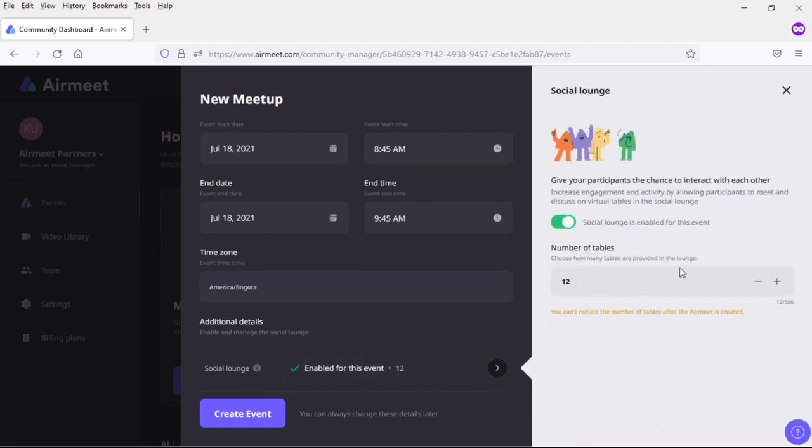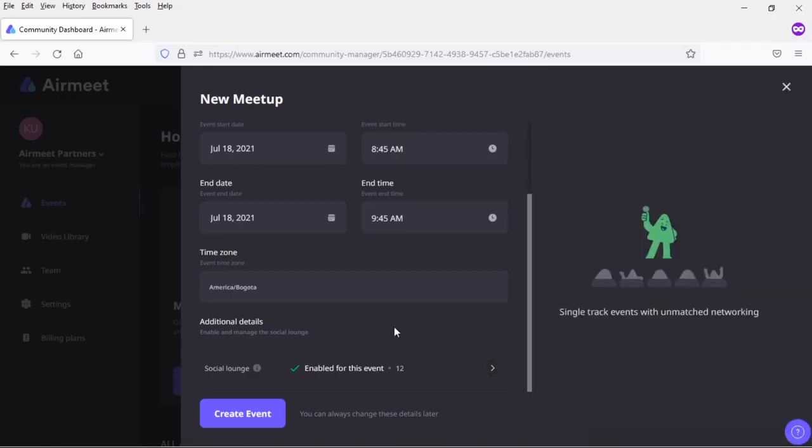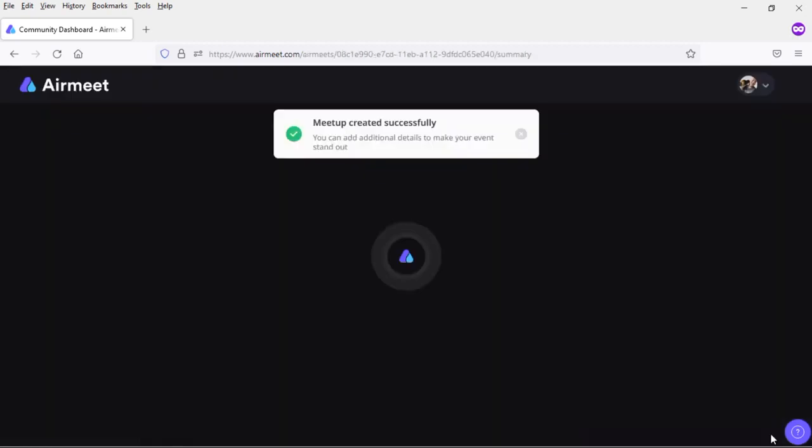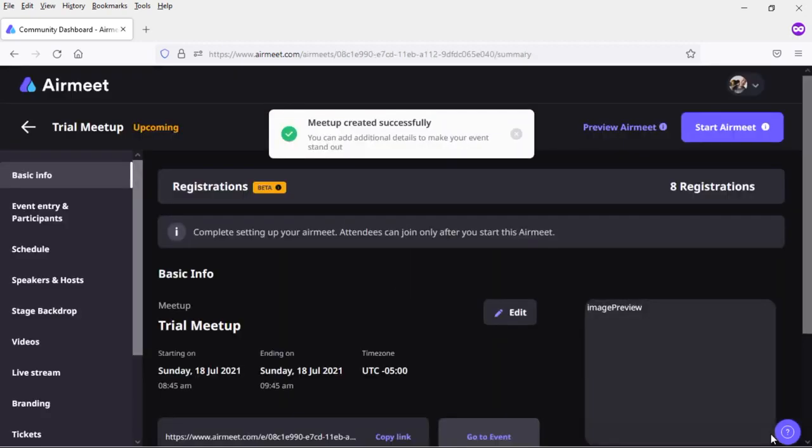So it says choose how many tables are provided in the lounge. It does say here you can't reduce the number of tables after the Airmeet is created. So do keep that in mind. Let's just keep it the way it is. And then we click on Create Event. And as you see, the meetup was created successfully.